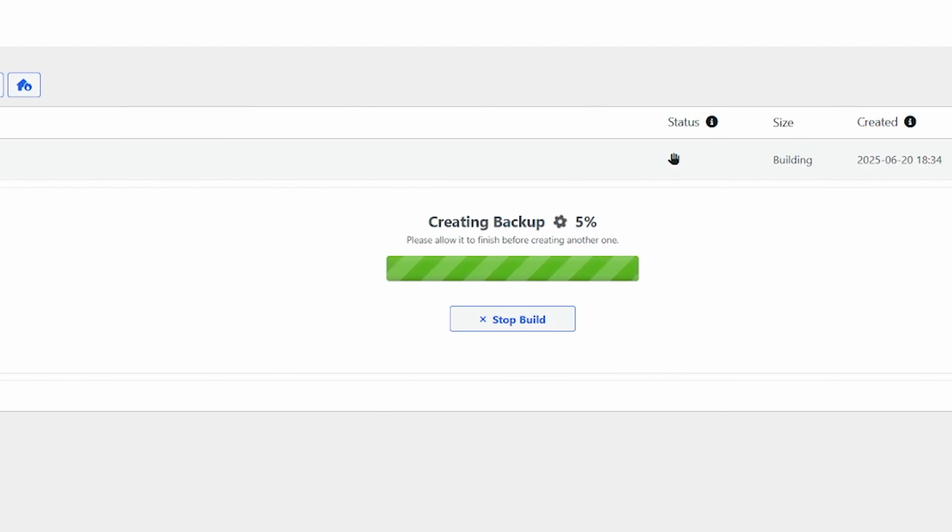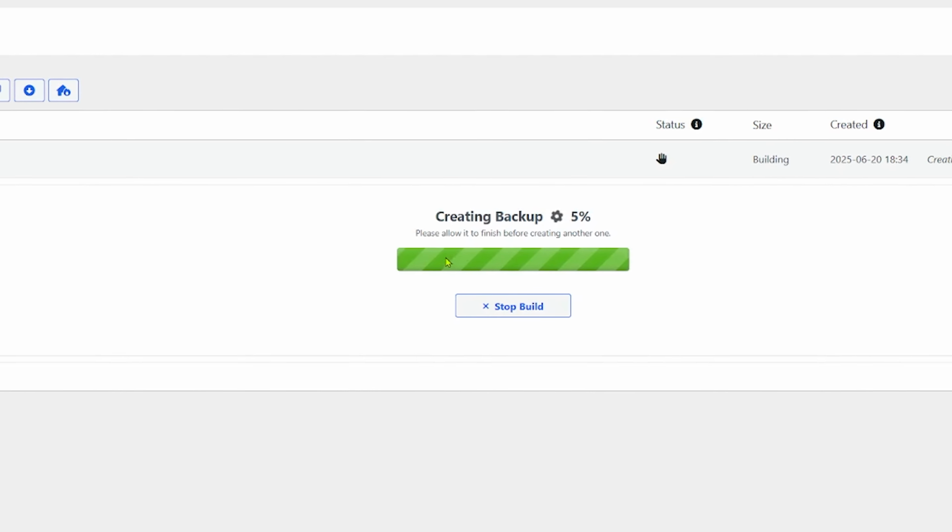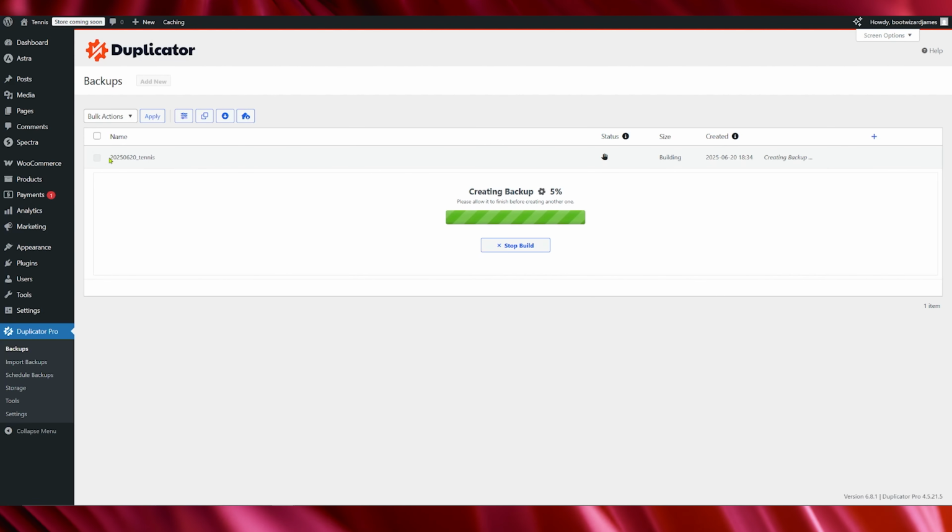Here we go. So Duplicator is now creating a backup. This will take maybe a minute, maybe 2, depending on the size of your website, and you can see the backup name and everything just coming up there. So we're going to give it a second to do that, and that is realistically your first and pretty much best defense, is simply having a backup available to you.